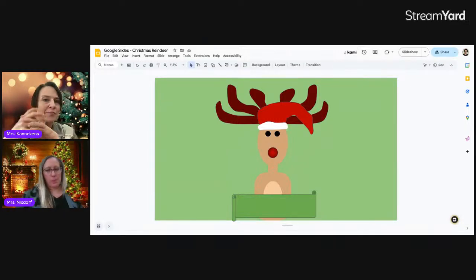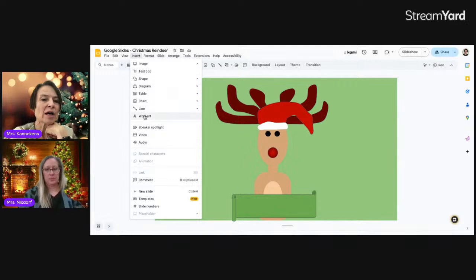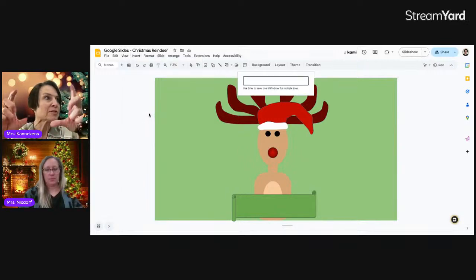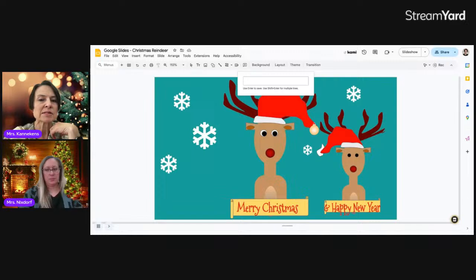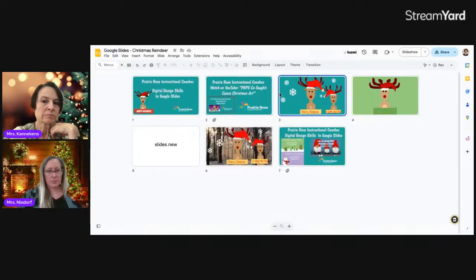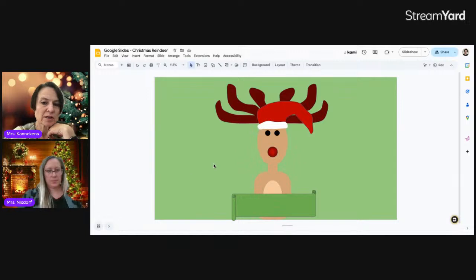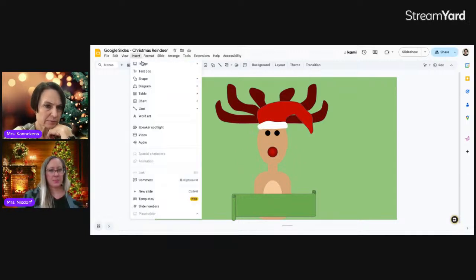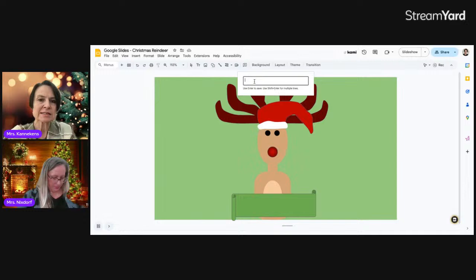Now what we're going to do is something new. We are going to go to word art to make our words. We could just add a text box and type in there, but we're going to teach you something else instead. So we're going to go to insert and then at the bottom of the top section, word art. We get a little pop-up screen. Sorry, there's our guy back. Okay, we'll try that again. Insert word art.